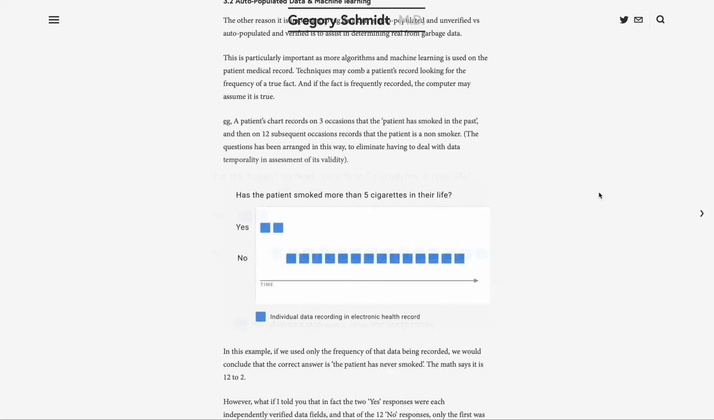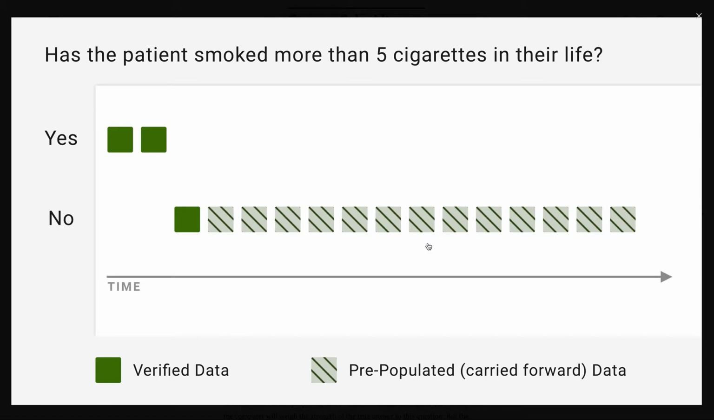On the second slide, what I've done is separate out which of these 14 fields were stored as verified data versus which fields were stored as pre-populated carry-forward data, which was not verified. In this case, I've said that the 2 yes responses were each individual verified occurrences. The very first no response was a verified encounter, and then the subsequent 11 no's were all pre-populated carried forward data.